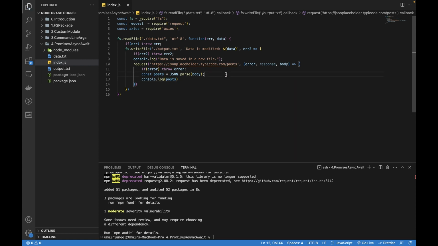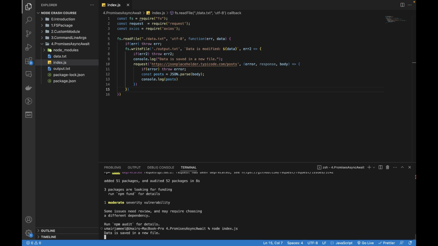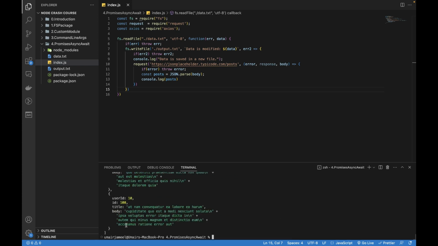Okay, so now let's try to run it. I hope that this URL is fine. I haven't made any mistake in it. So let's run it, node index.js. Okay, the data is saved in a new file and it works well, and it has printed out all the data. So I think there are 100 posts.